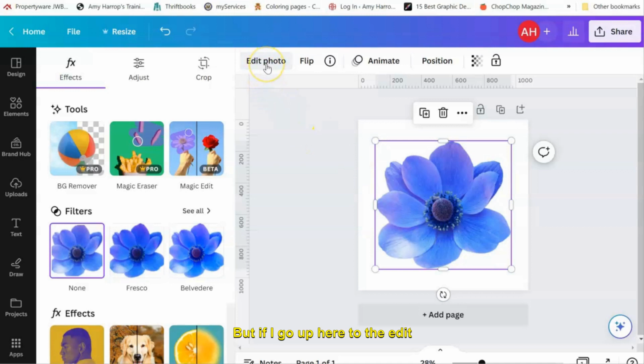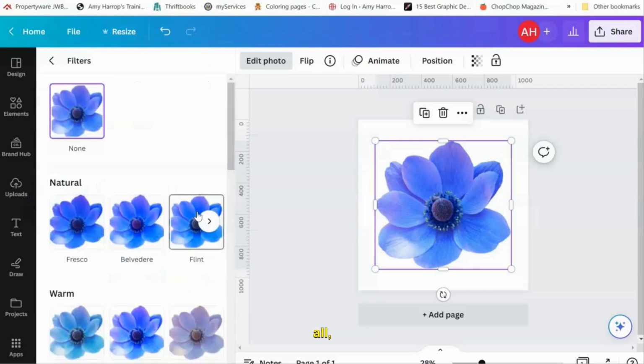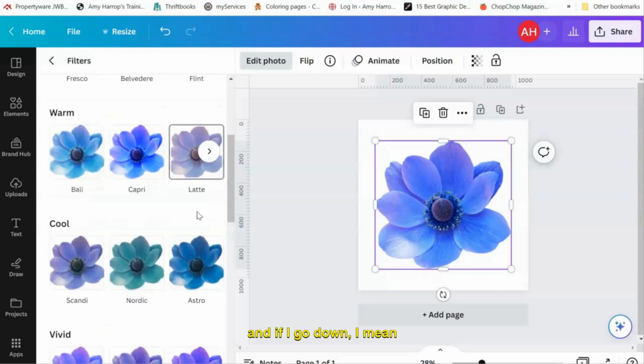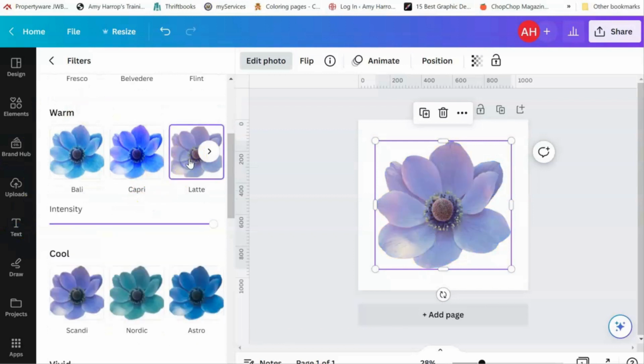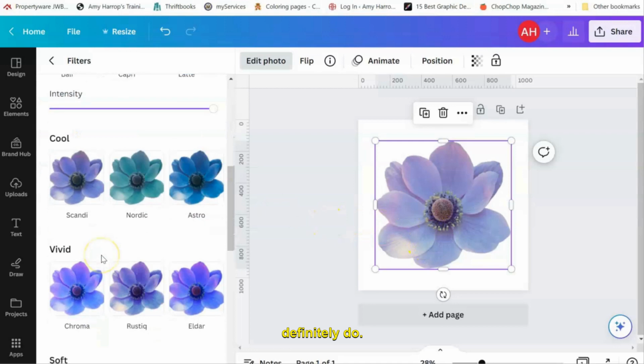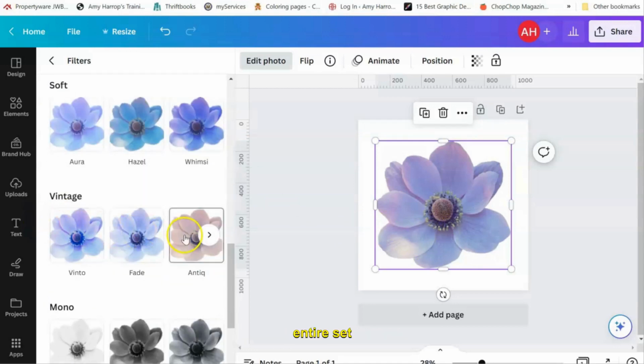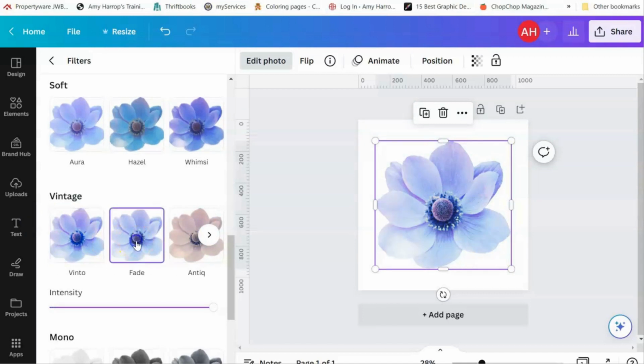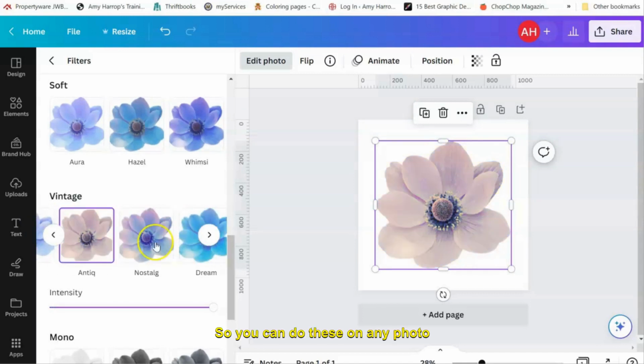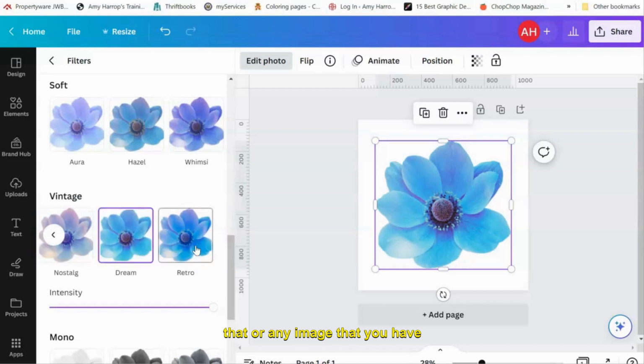But if I go up here to the edit photo options, you'll see that Canva has a ton of filters. So I can scroll into the see all. And if I go down, anything here that you feel makes it look vintage, you could definitely do. But they actually have an entire set of vintage filters here that you can play with. So you can do these on any photo or any image that you have in one of your products, and you'll be able to make it appear more vintage.